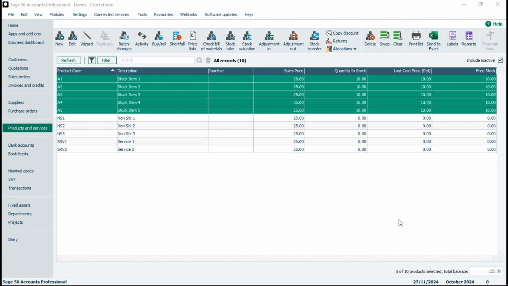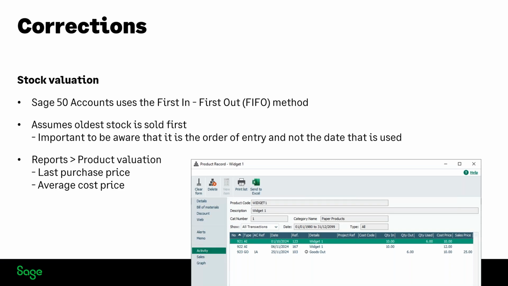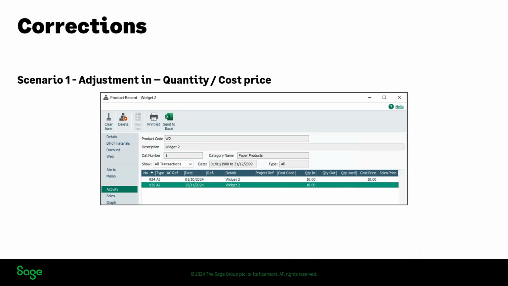So let's quickly pop back to my screen. Find the right option. There we go. What we'll do, we're going to pick up on our first scenario. This is quite a common one, and it's where you've done an adjustment in. So you've gone into products and services, you've clicked the adjustment in option, and you've booked some stock in.